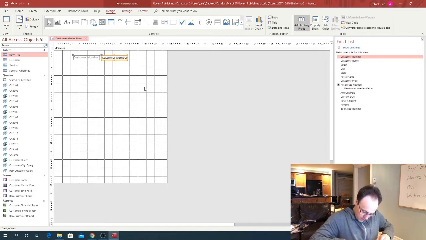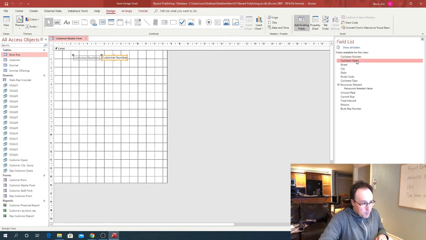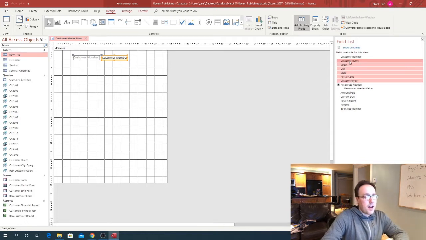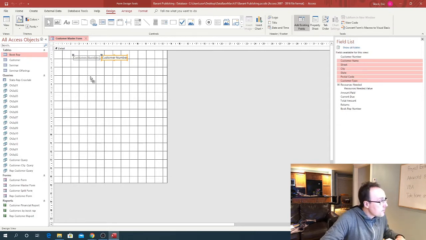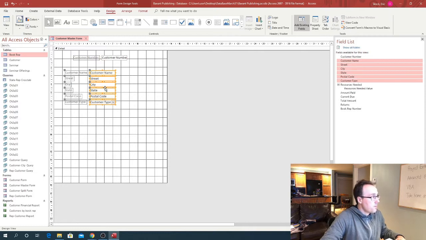Okay. And the next one I want to do is I'm now going to add customer name all the way down to customer type. So to do this, I'm going to use a little trick holding Shift, and that basically is going to highlight all of them, and then I can drag them over and paste them into my form. And there we go.